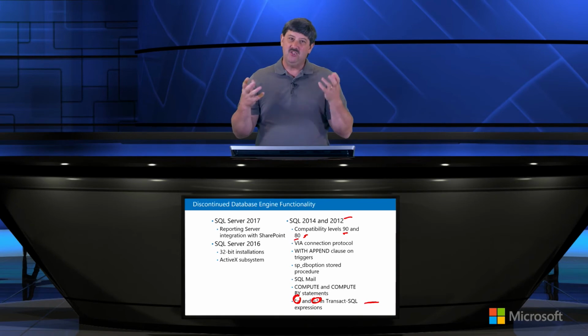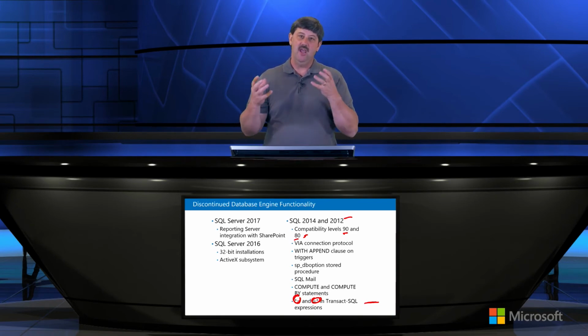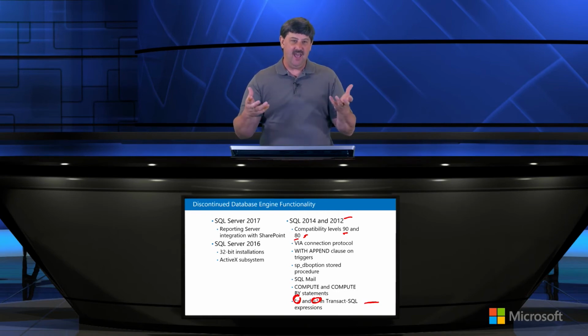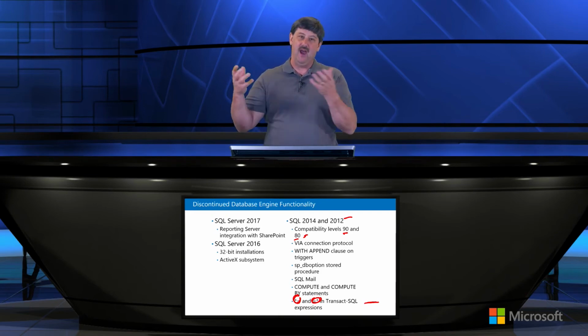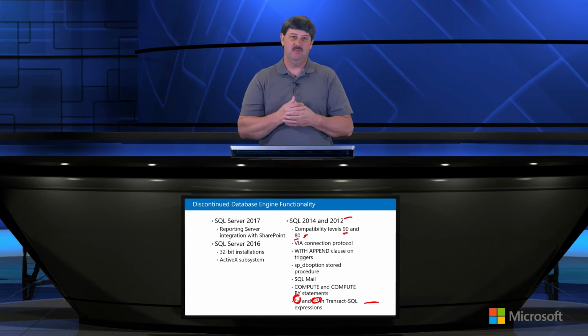The only real big change that we have to deal with in SQL 2017 is that there's no longer integration with SharePoint for the Reporting Services. Now instead, we're going to use the Power BI functionality that we have. So Power BI Report Server is the component that allows us to replace the integration piece with SharePoint.